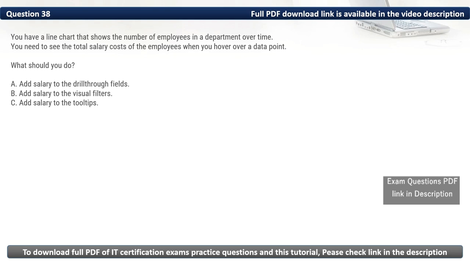Here in this question, considering that we need to see the total salary costs of the employees when we hover over a data point, we should add salary to the tooltips. As such, the correct option is C.